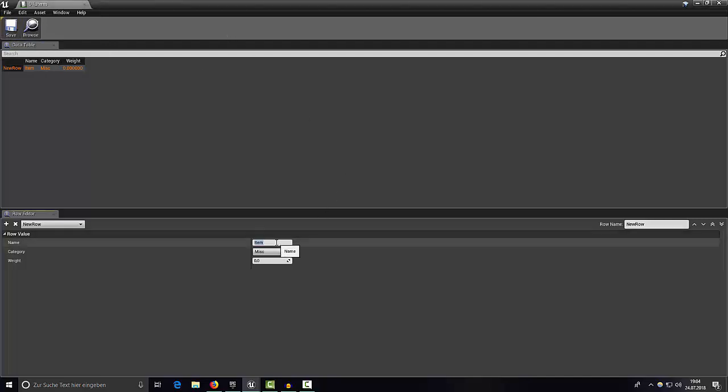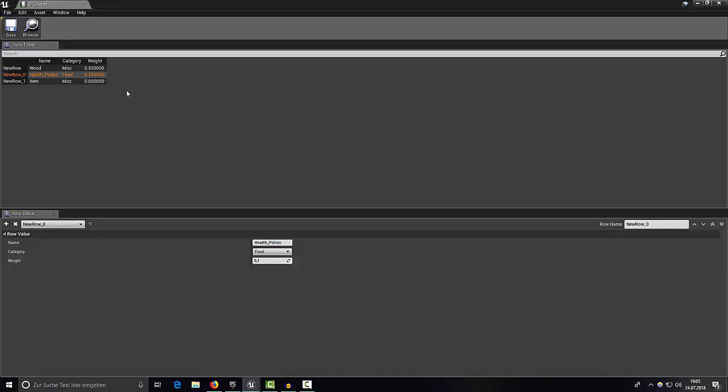Let's start with an item called wood. Wood would be miscellaneous, and the weight should be 0.5. Create a new entry. And let's call this one maybe health potion, with a capital P, of course. We should change this to food, and the weight, well, 0.1 is okay, I guess.